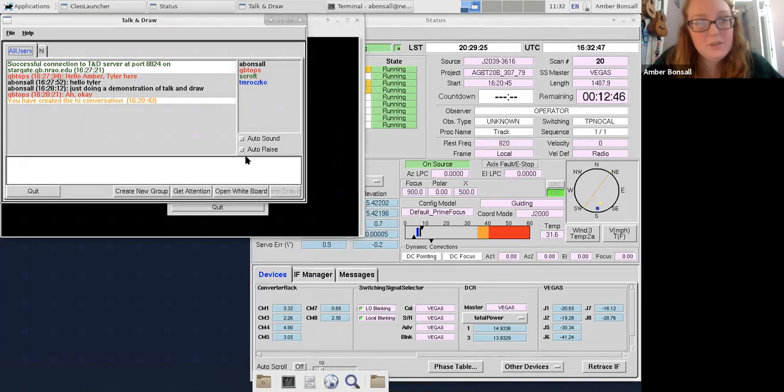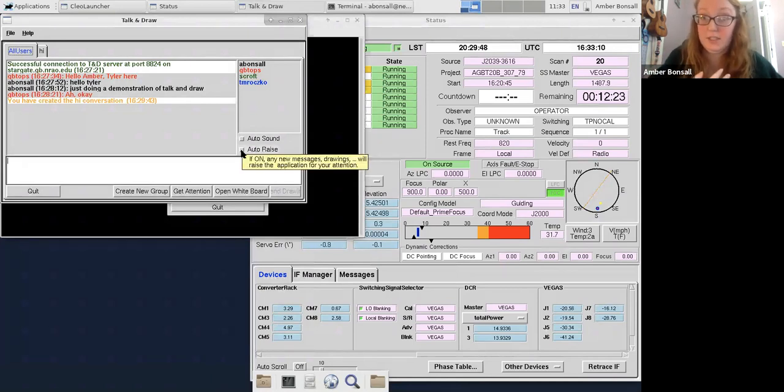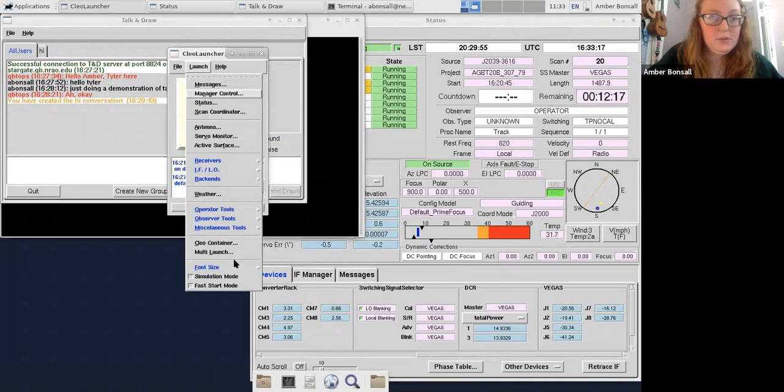So I think there's also two buttons here, sorry, that will say auto sound. Auto sound doesn't do anything for you. Since you're using VNC, it doesn't support sound. So the operators hear the sound because they're sitting at the actual computer that they're using. Since you're VNC'd in, you can't actually hear a sound, but you can pick this option, which is auto raise, which means that when something is typed into talk and draw, it will actually pull this window to the front so you see it, because a lot of times this will get pushed to the back and you might not notice it.